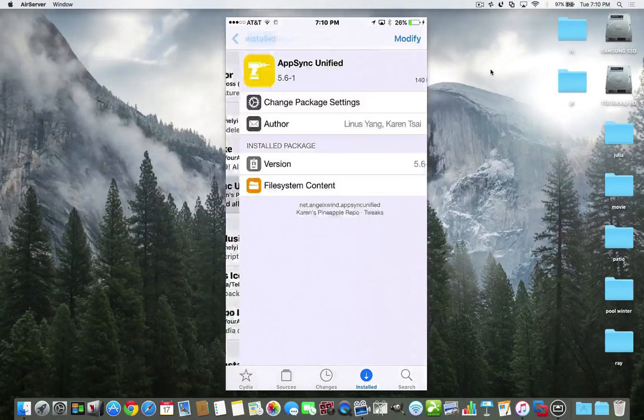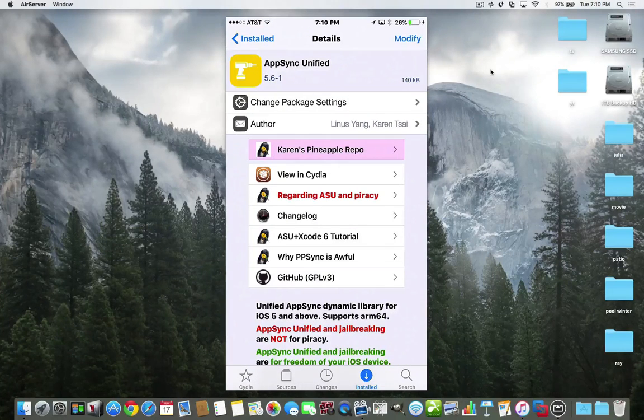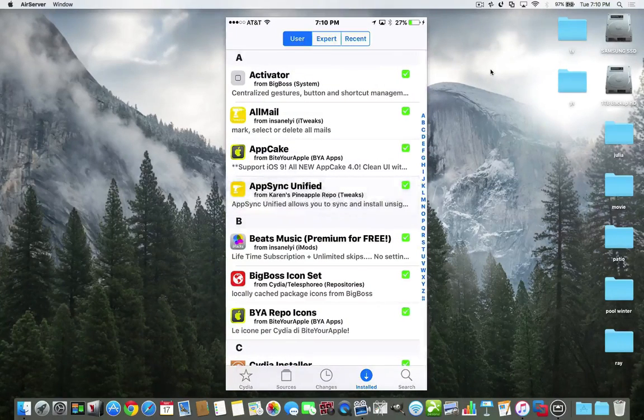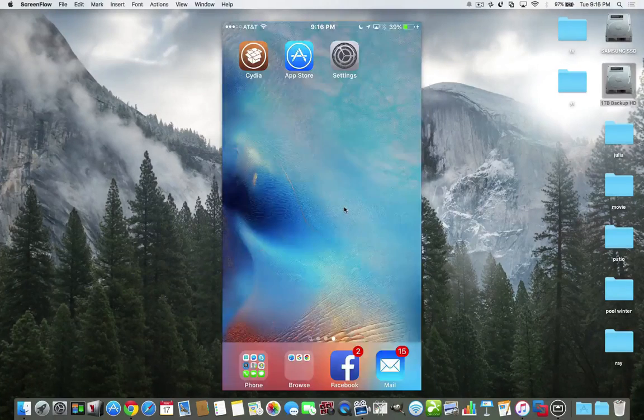So here, Appsync Unified, and that's 5.6-1. Please get it from Karen Pineapple repo, because I tried the other ones with the same version number and I had trouble installing cracked apps. I guess this is the one that works. So make sure you get that repo into your sources. So once this is all set up and you installed both of the apps, basically we're done with Cydia.